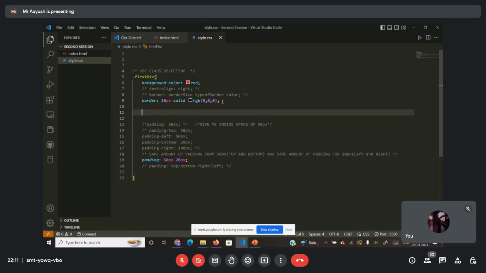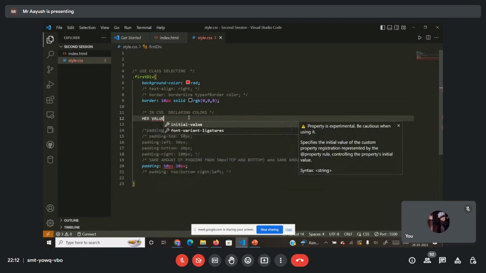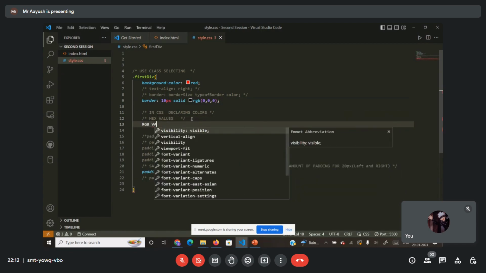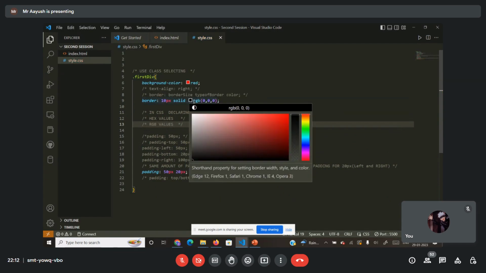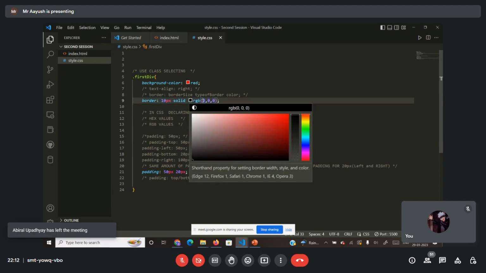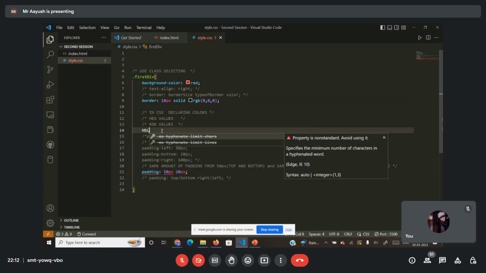So let me talk a little bit about colors. In CSS, we have several ways of declaring colors. You don't need to know a lot about this, but there are hex values, and there are RGB values. RGB stands for red, green, blue, and within this you can specify any value. You can play around with these values and see what color you can get. And the last one is HSL values.